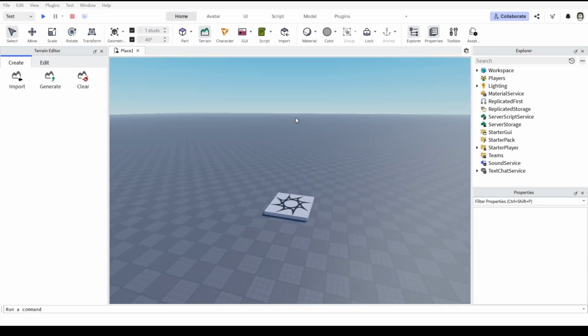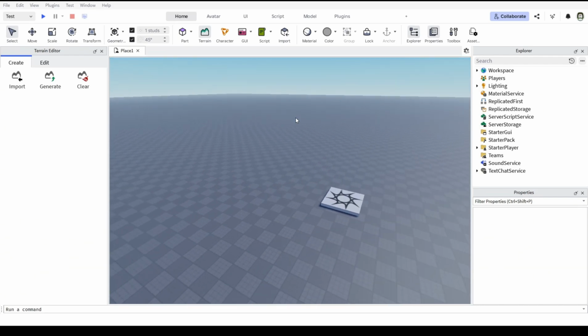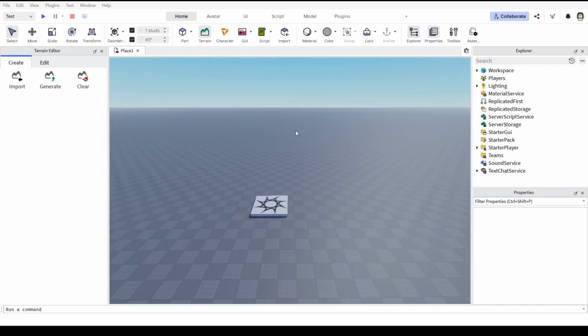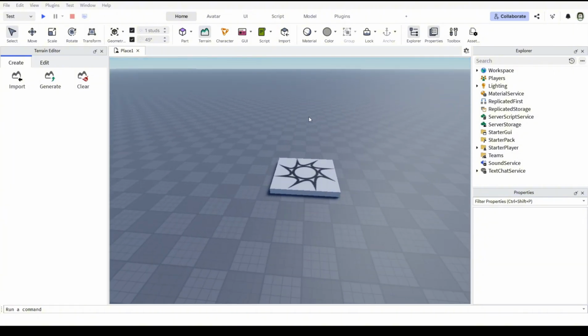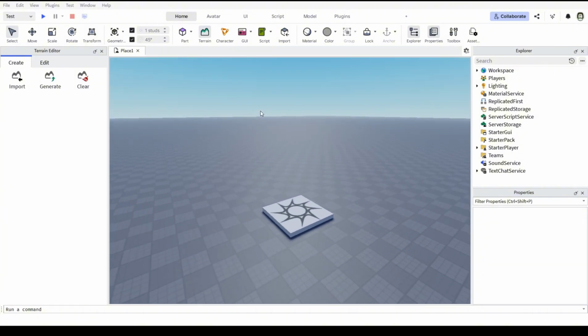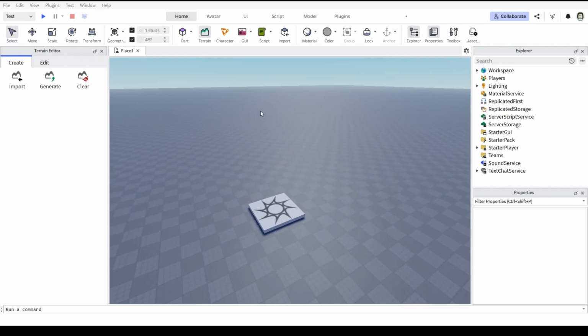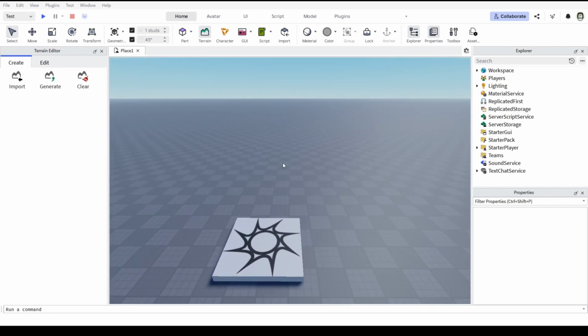What's up, everybody? It's your boy Framecodes, and today I'm going to be teaching you guys how to make a door that opens when you click it in Roblox Studio. I'm sure you guys have played so many games and you've encountered this so many times. You walk up to a door, you click it, and it opens. But today's video is going to be a little bit cooler.